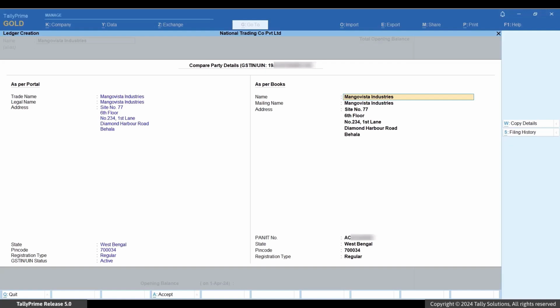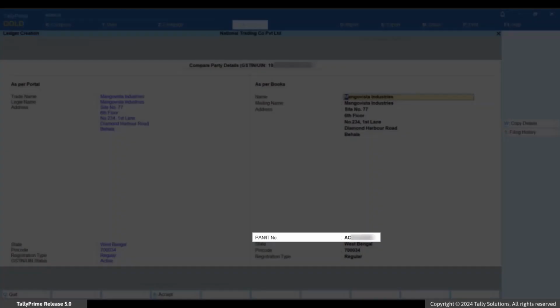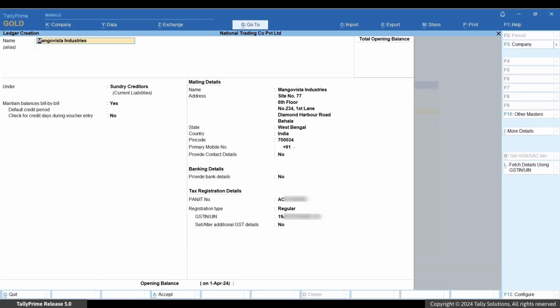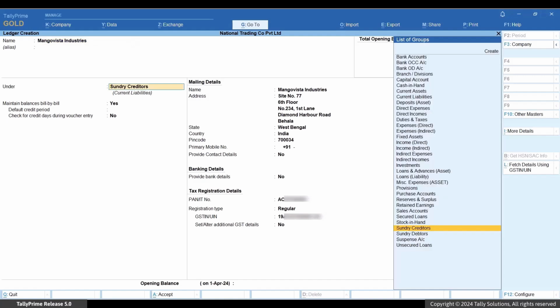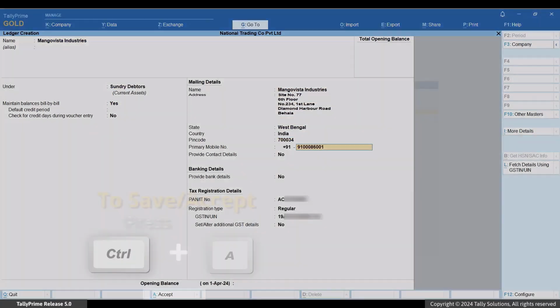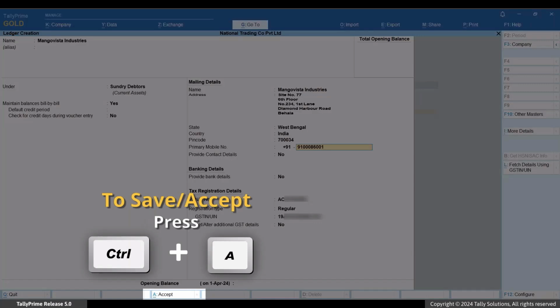You've got all the details of the party. You get PAN and other details such as registration status of the party. Now press Ctrl A and you see that the ledger is ready. In the ledger creation screen, select the appropriate group and enter other necessary information. Press Ctrl A to save the ledger.